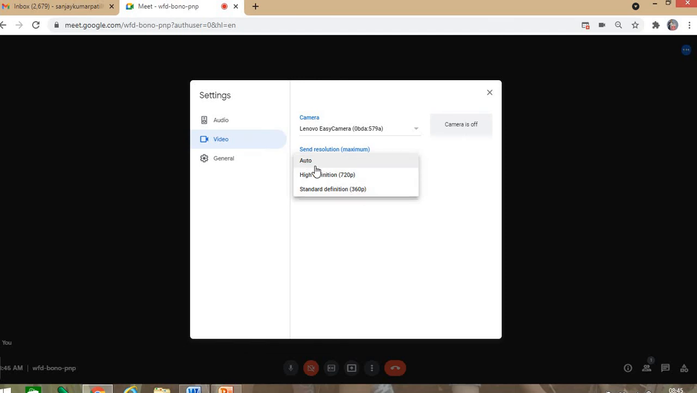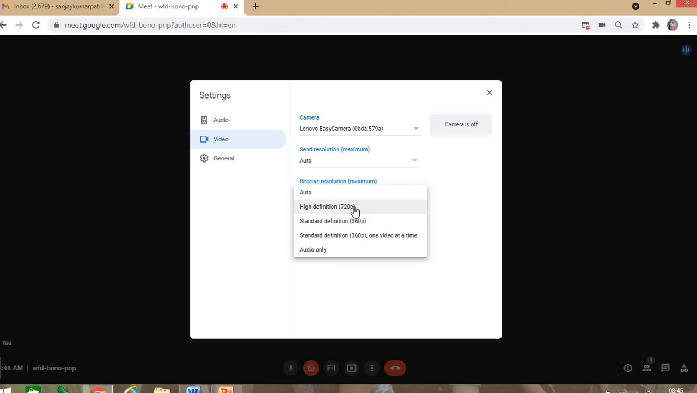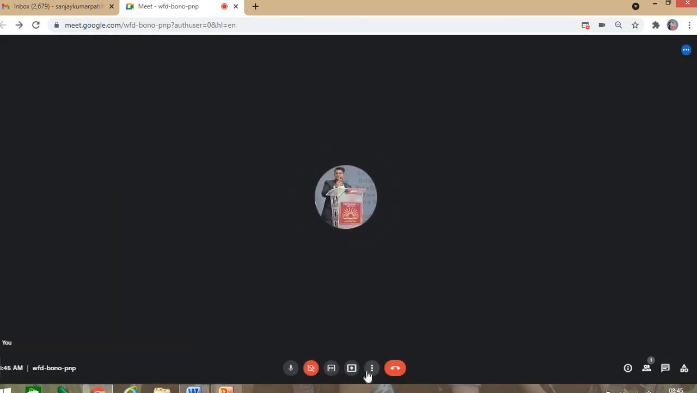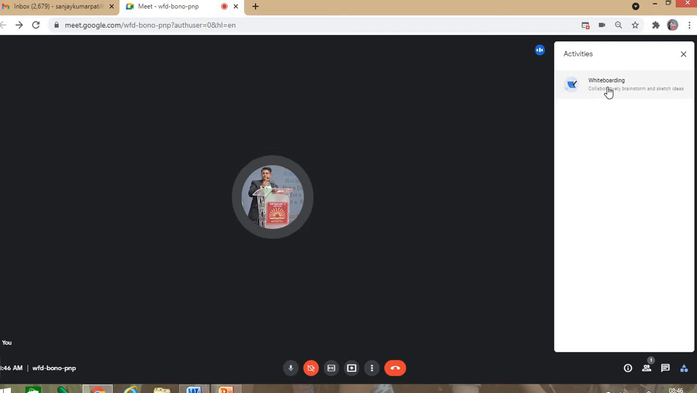So auto, or you can keep high if you are having a good broadband connection. Okay, if you are having a high speed connection, you can go for high definition. In both cases you can keep either high or standard or auto. So these are the general settings available. So go for high definition if you are having good Wi-Fi connection, good internet connectivity. So all these are available options. So here you can see meeting details are there, show everyone, chat everyone, activities. Activities means the Google Jamboard, this whiteboard.